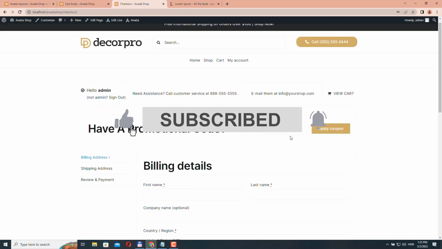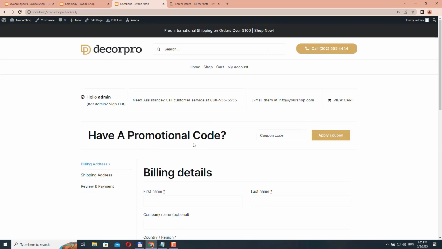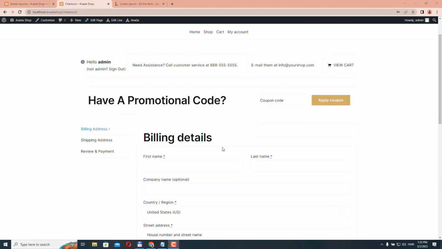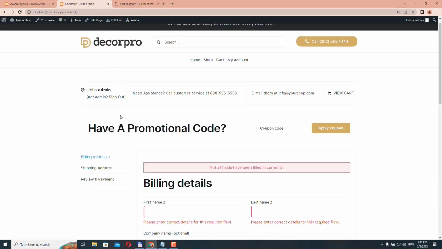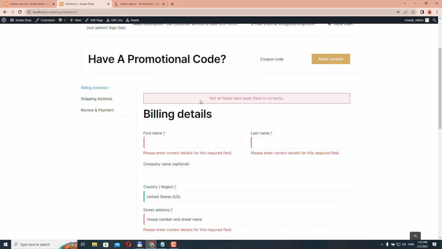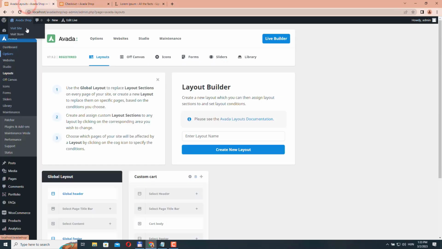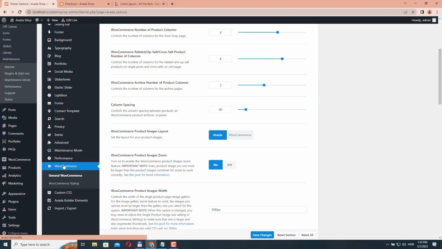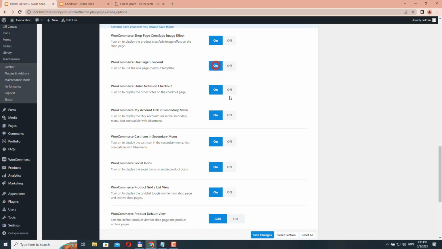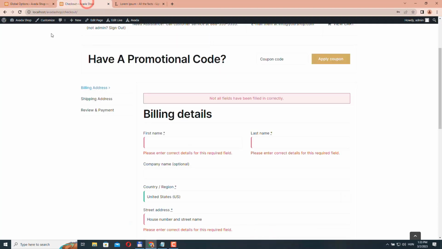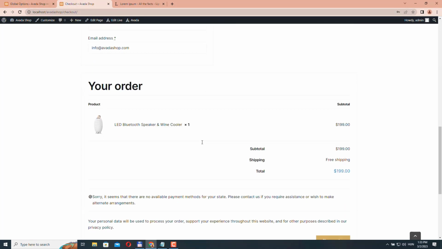Okay, I really don't like this, so let's create a custom checkout layout as well. Okay, so here the different steps are in a layout like this, but I don't really like this layout, so we should create a new one. But before we do that, we need to go to Avada options, WooCommerce, and here at the WooCommerce one-page checkout, we need to enable this. Okay, and if we refresh this page, now we have this kind of layout.